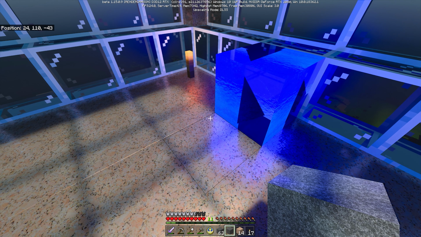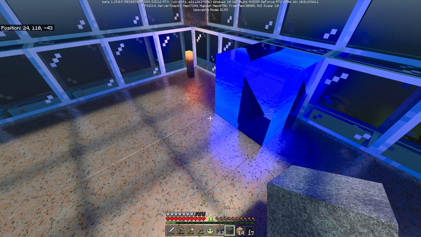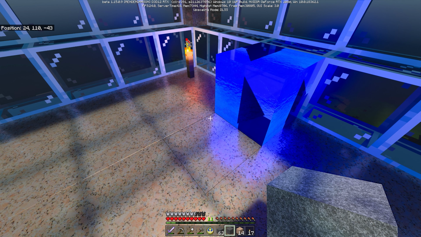And there you have it, texturing the RTX ray tracing textures in Minecraft with Paint.net.